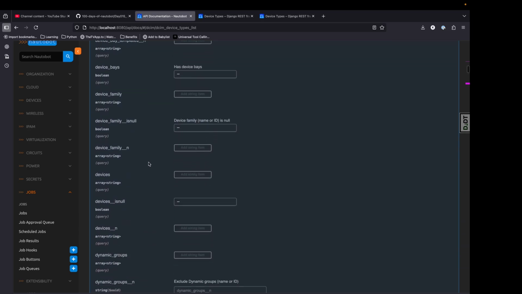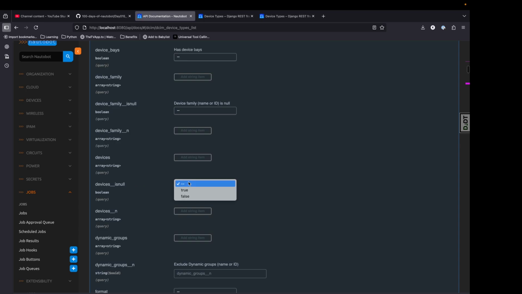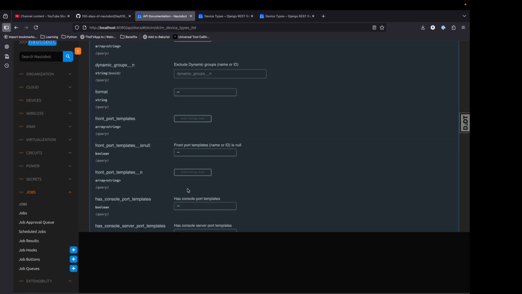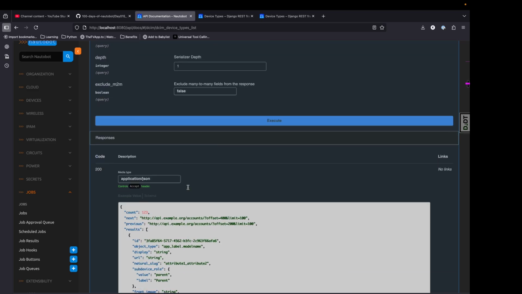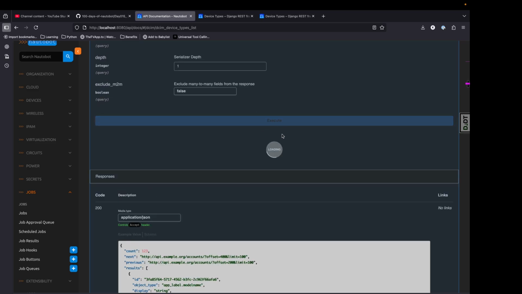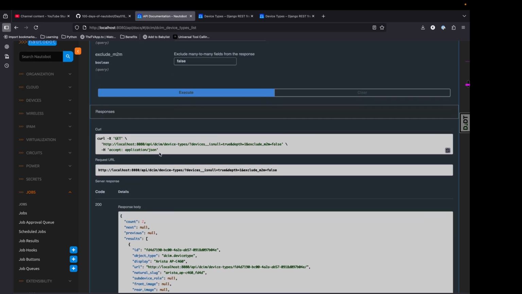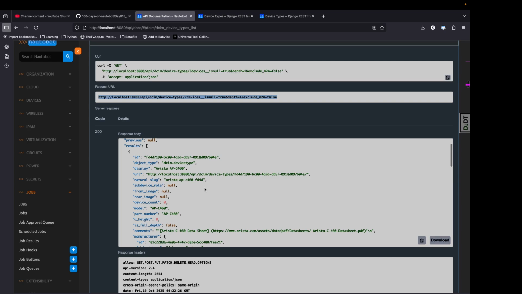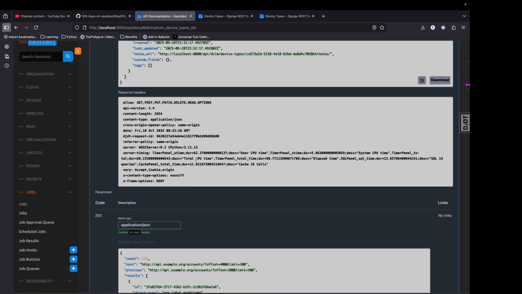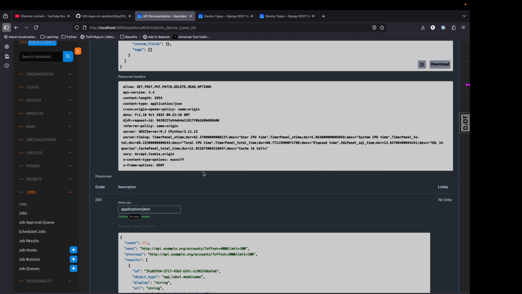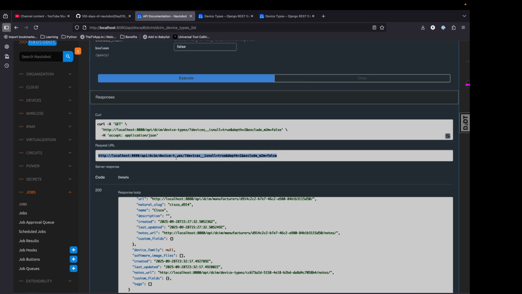So in this case, I can go into something that says device type, device is null, true, and I can just scroll all the way to the bottom and then hit execute. And this is where it will actually execute the API. It gives you here the curl command. This is the request URL, and then it'll give you here the actual response body as well as the response headers down here.